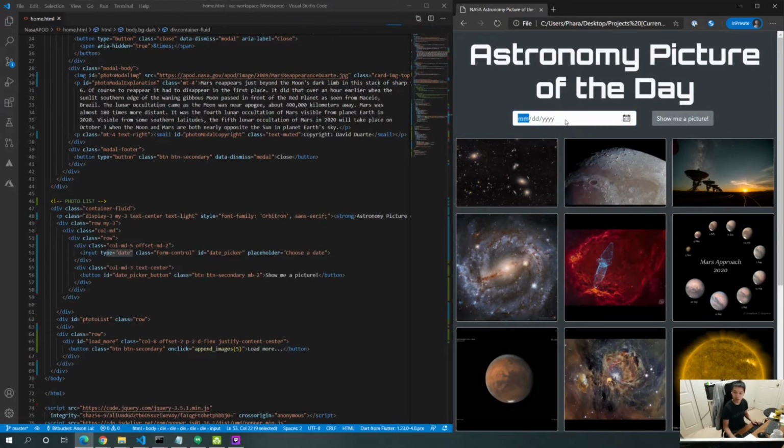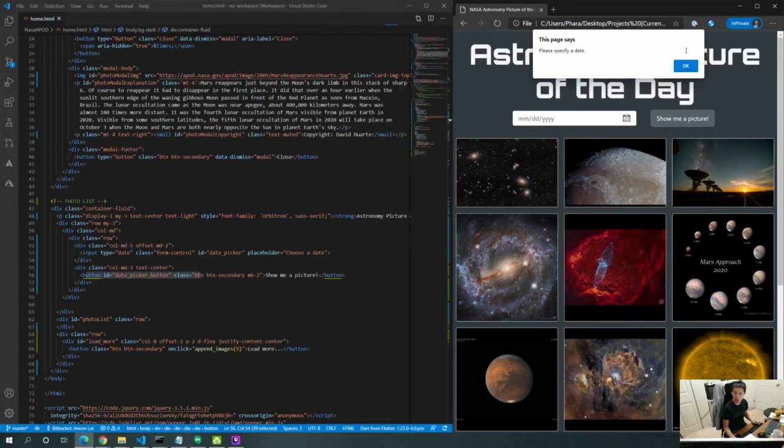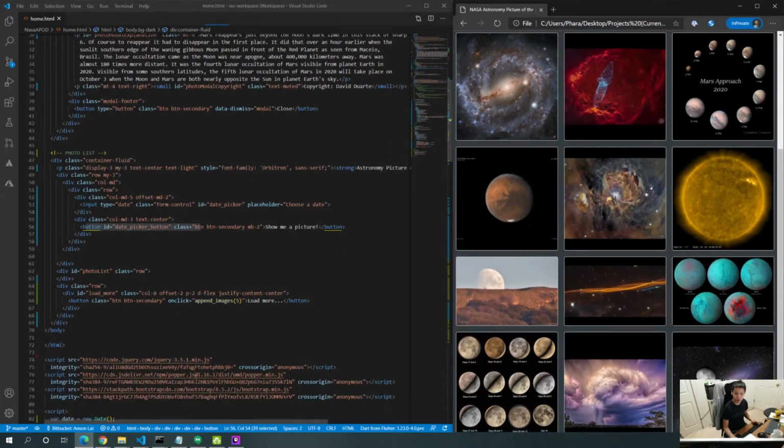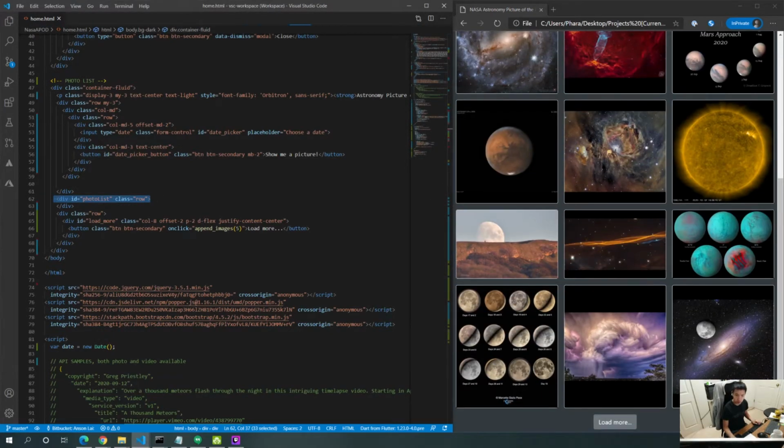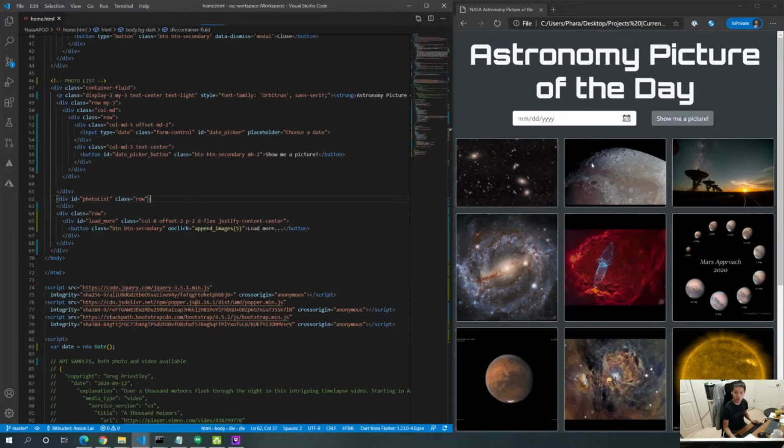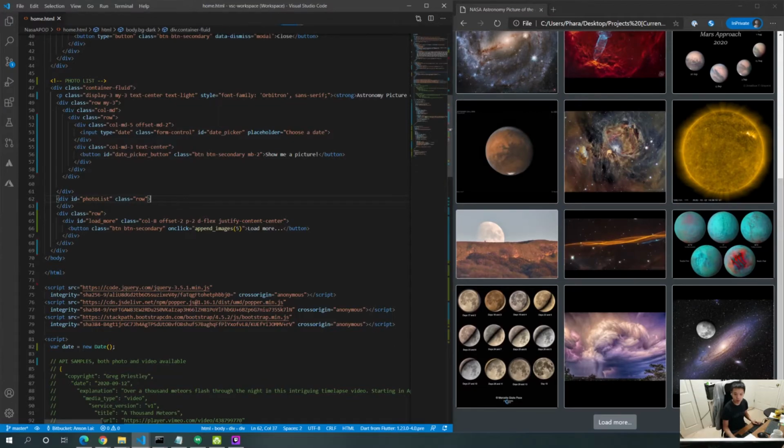But basically this lets the web browser handle it. All it's trying to ask for is a date in return. We have the button to show the picture. We have a pop-up that says, please specify a date. Over here, the next row is where all of our images go. It's called photo list. I set an ID here, and there's nothing in it because it's all dynamically generated based on the API. Finally, the last row is just a button that says load more.